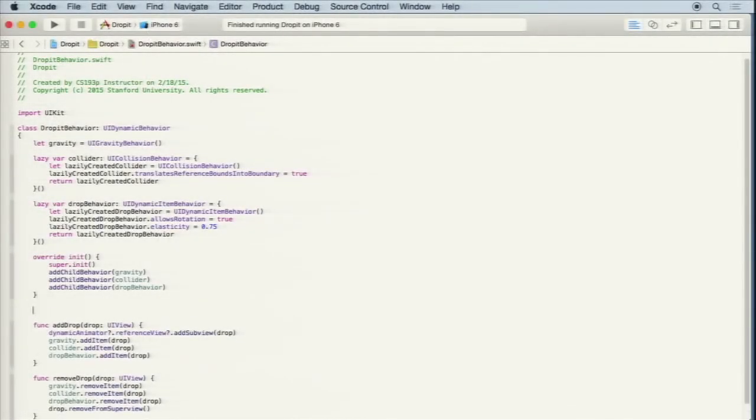Well, the boundaries are created using Bezier paths, as I said. And you can create a boundary that doesn't have to have any graphical representation. So in fact, I'm going to start by doing that. I'm going to go to my drop-it behavior right here, and I'm going to create a public method to add a boundary.